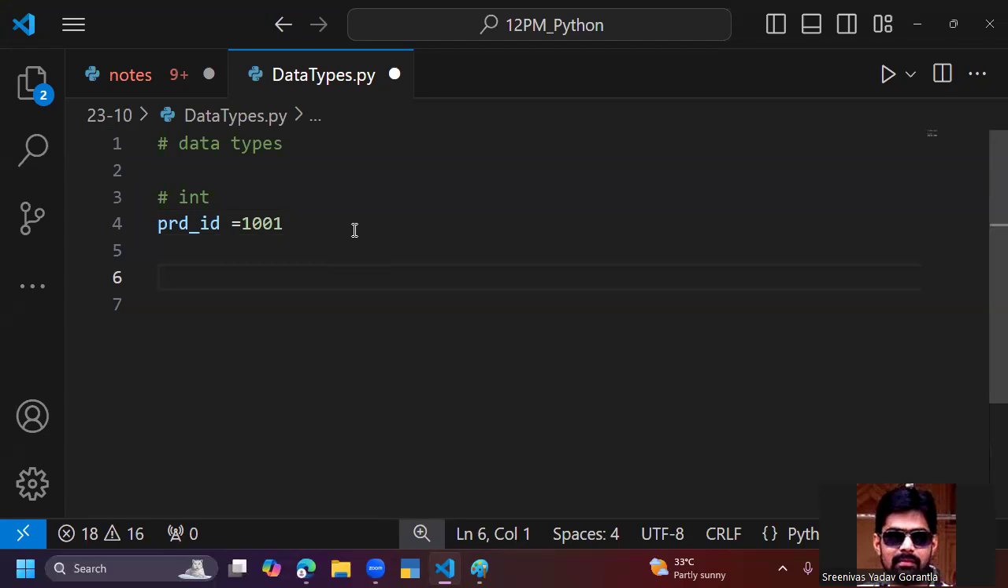Before declaring the variable name, you have to mention the type: int x is equal to 10. For example, in Java, int product ID is equal to 1001. Same product I am just defining, but in Java, the data type you need to mention before the variable name. But in Python, no need to define the data type before the variable name. Why? Because Python is dynamic typed. It means based on the value, the type is assigning.